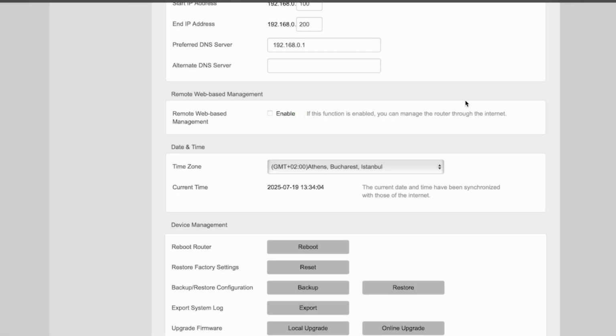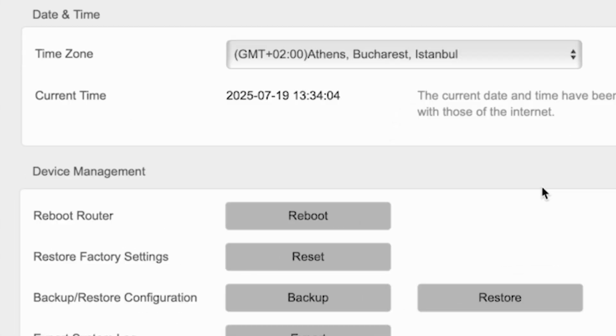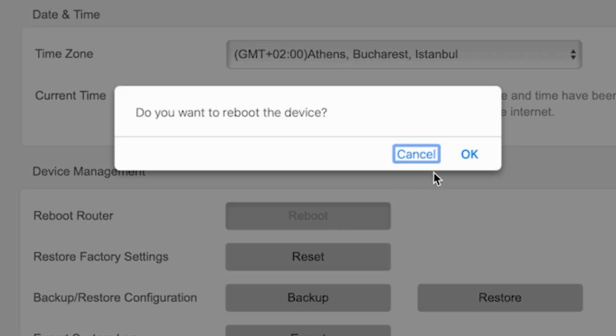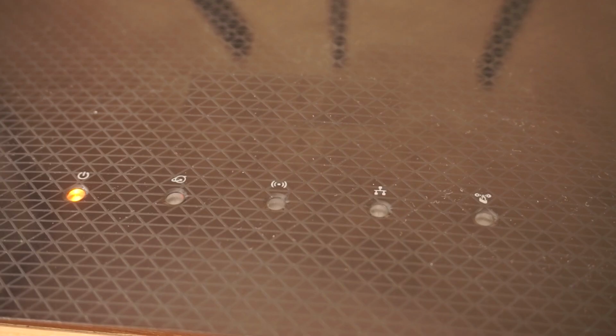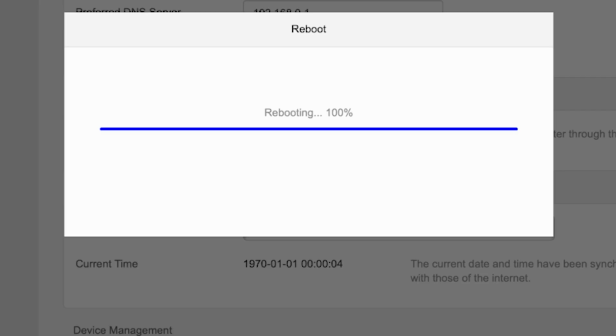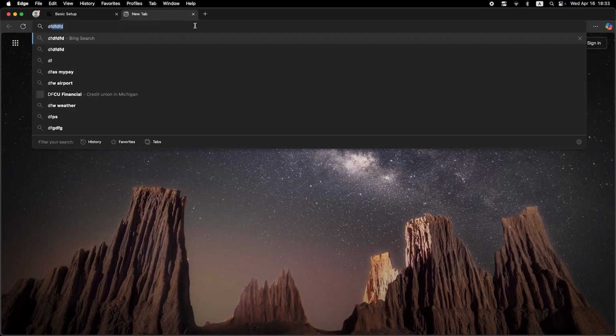After updating, reboot the router. To do this, while still in the administration menu, click the reboot button. Wait a couple of minutes until the router fully restarts. Now check if the internet is working.